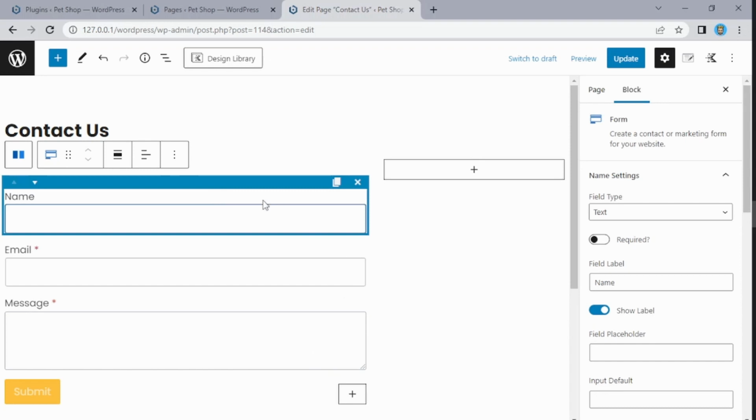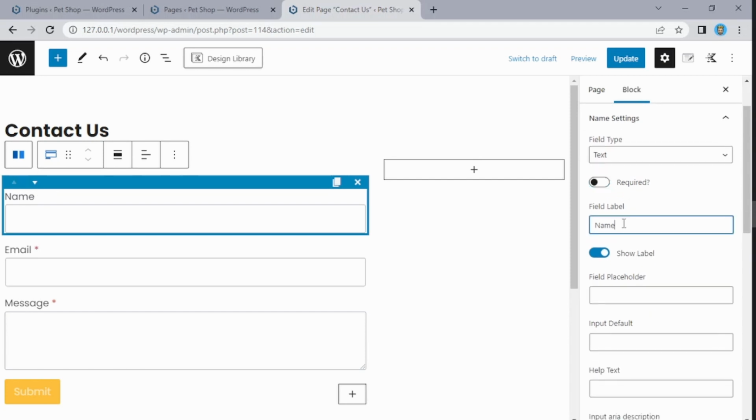So let's see the customization that we can do. The field type is text. The first one is obviously text because name is going to be text. If you want it to be a required field, then you can toggle this one, and it is going to be a required field. As you can see, you will be seeing a star mark here, which means that it is a mandatory field. But I don't want name to be a mandatory field, so I'll just toggle it off.